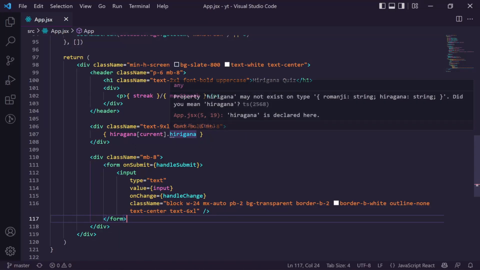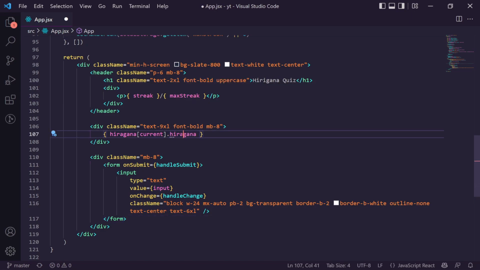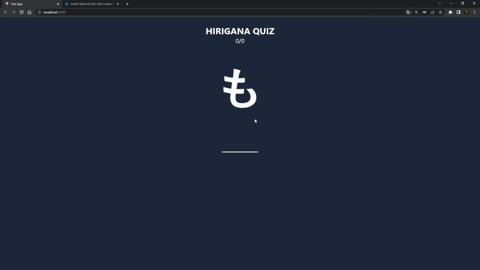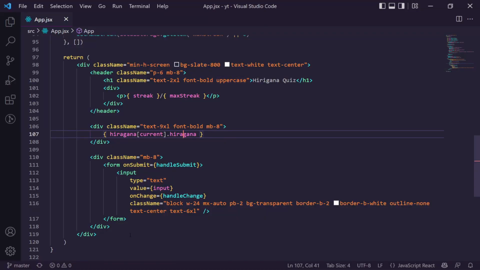Although it looks like our hiragana is not working. Did you mean hiragana? Yep, yes I did. Thank you for correcting me. And there you go, we could say mo here and you can actually see it's working right now. But that's not exactly what we want just yet.